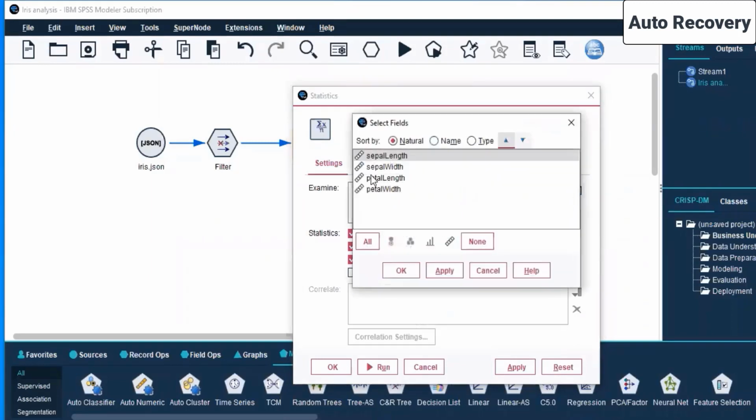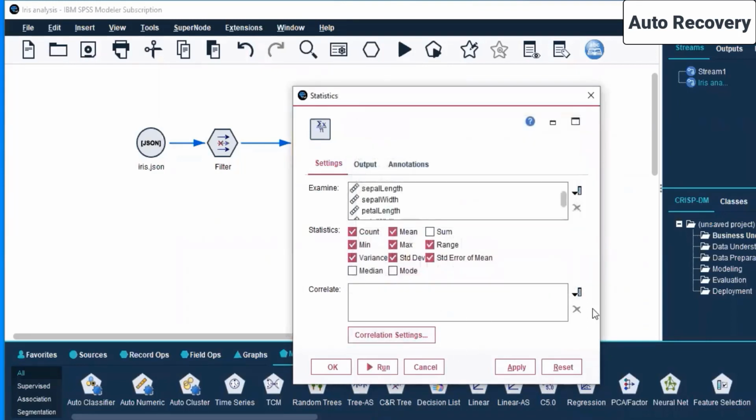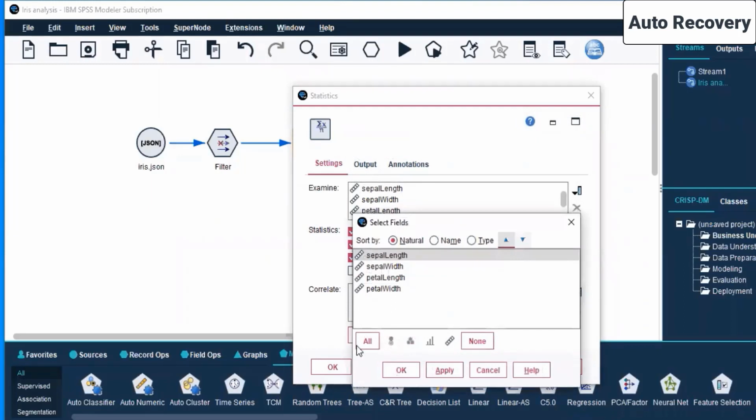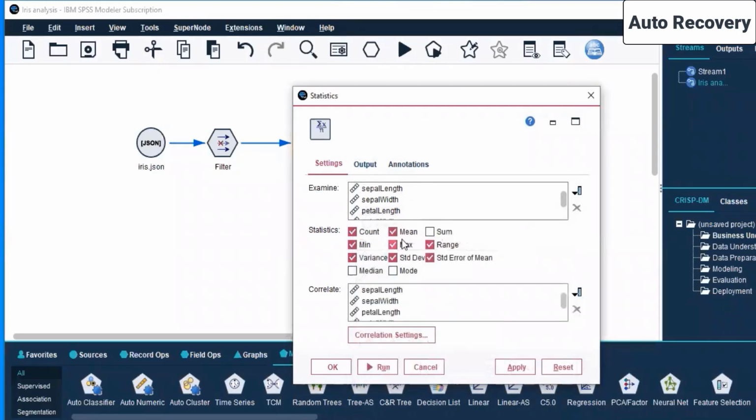So I'm clicking on this. Now these are the variables that are available to us. So let's select all of them. I click apply and I click OK. And then there are correlation settings also. Let us have all of these, apply, and I click OK. So typically we have selected all the fields that are available.